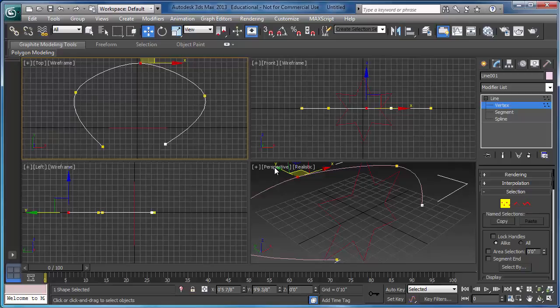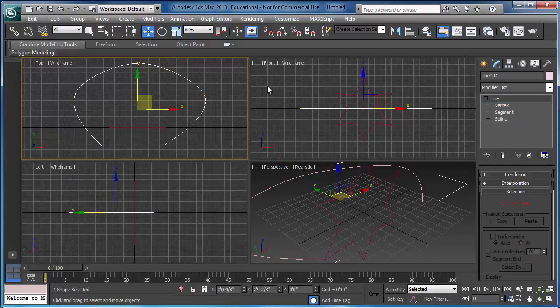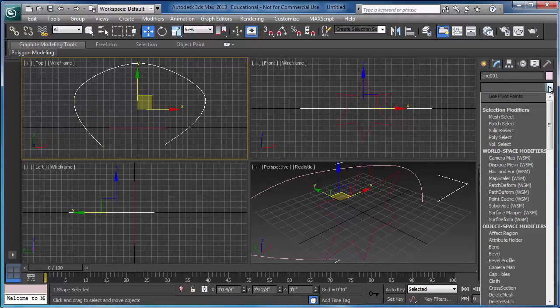We are going to loft these two shapes together using the sweep modifier. I am going to take the star shape as a profile and extrude it down the second line. Select the path that you created. I'll make sure I'm out of vertex mode. In the modifier list, apply a sweep modifier.